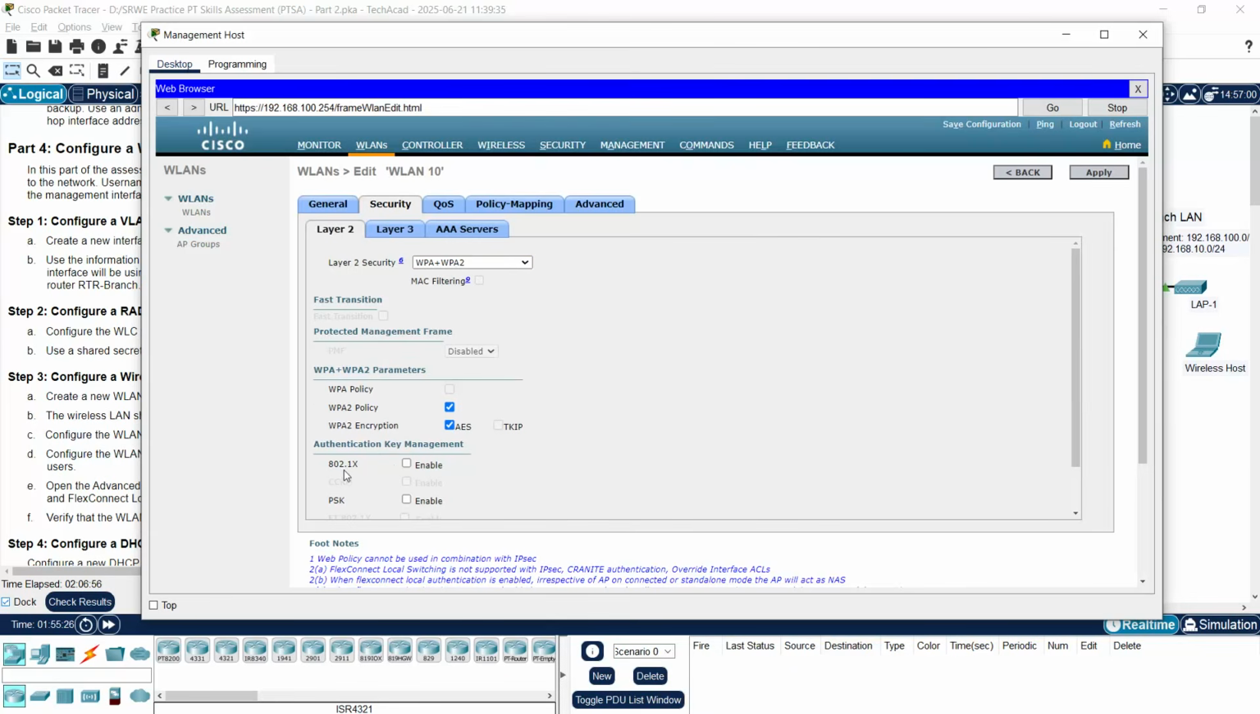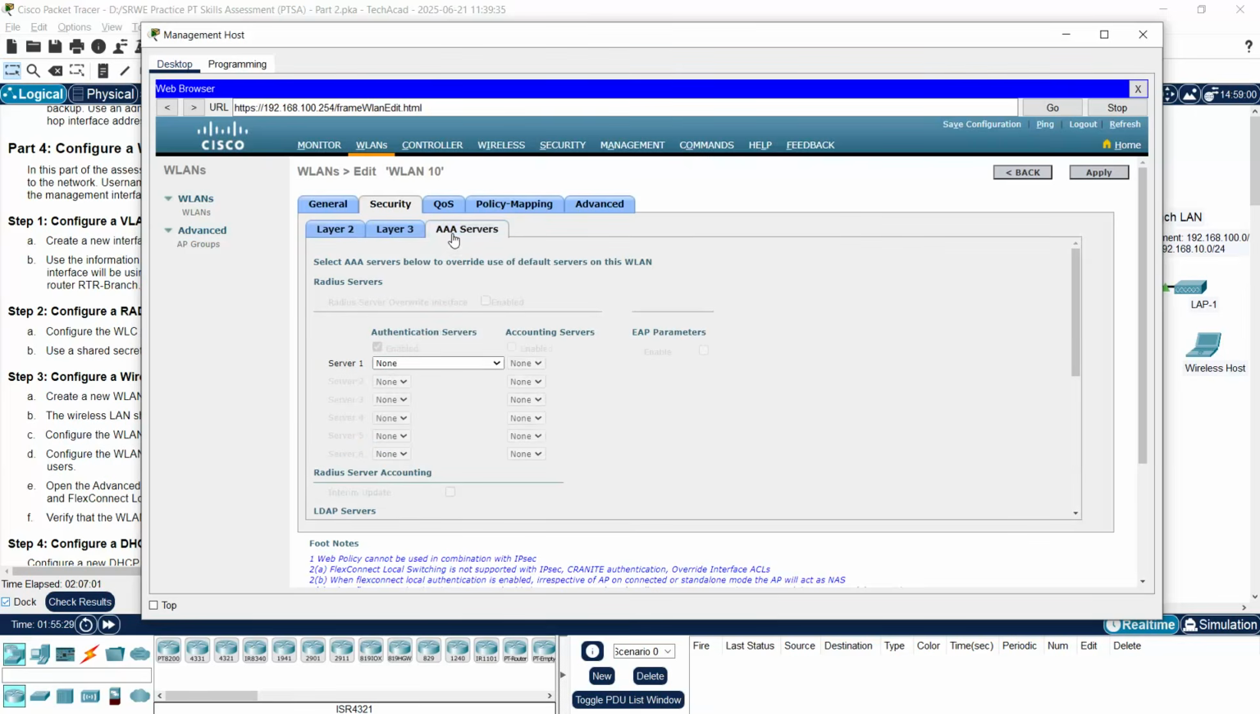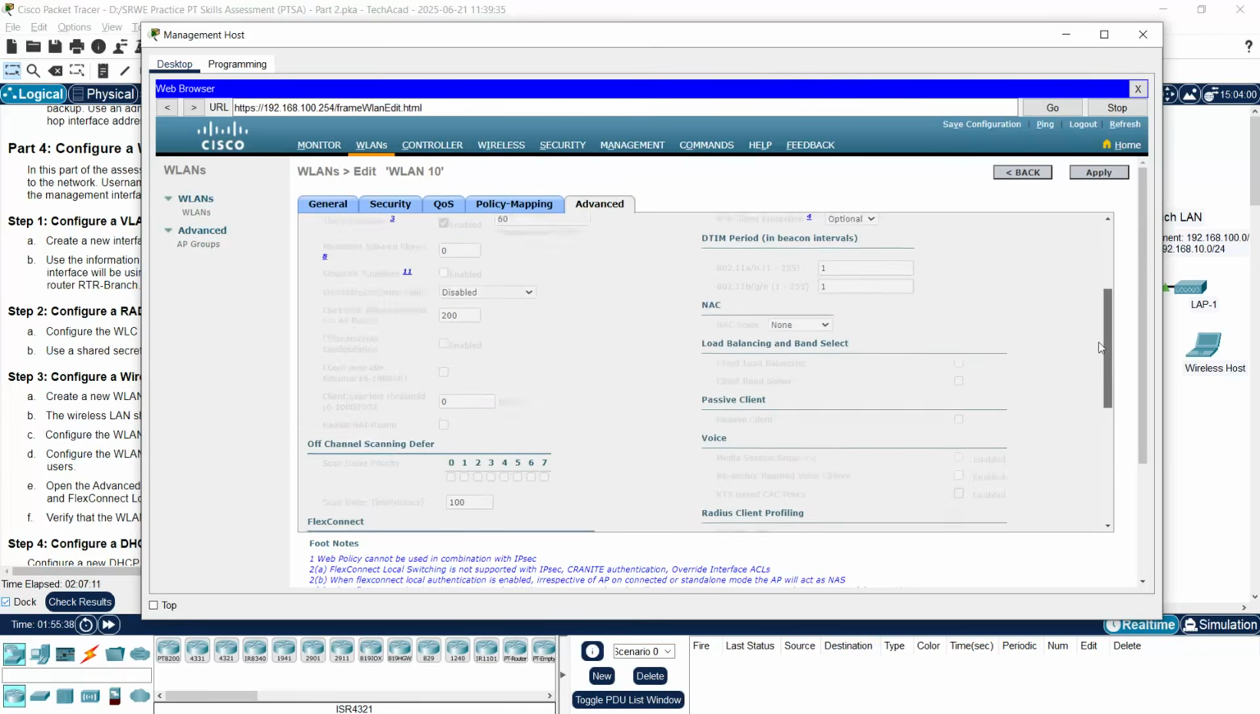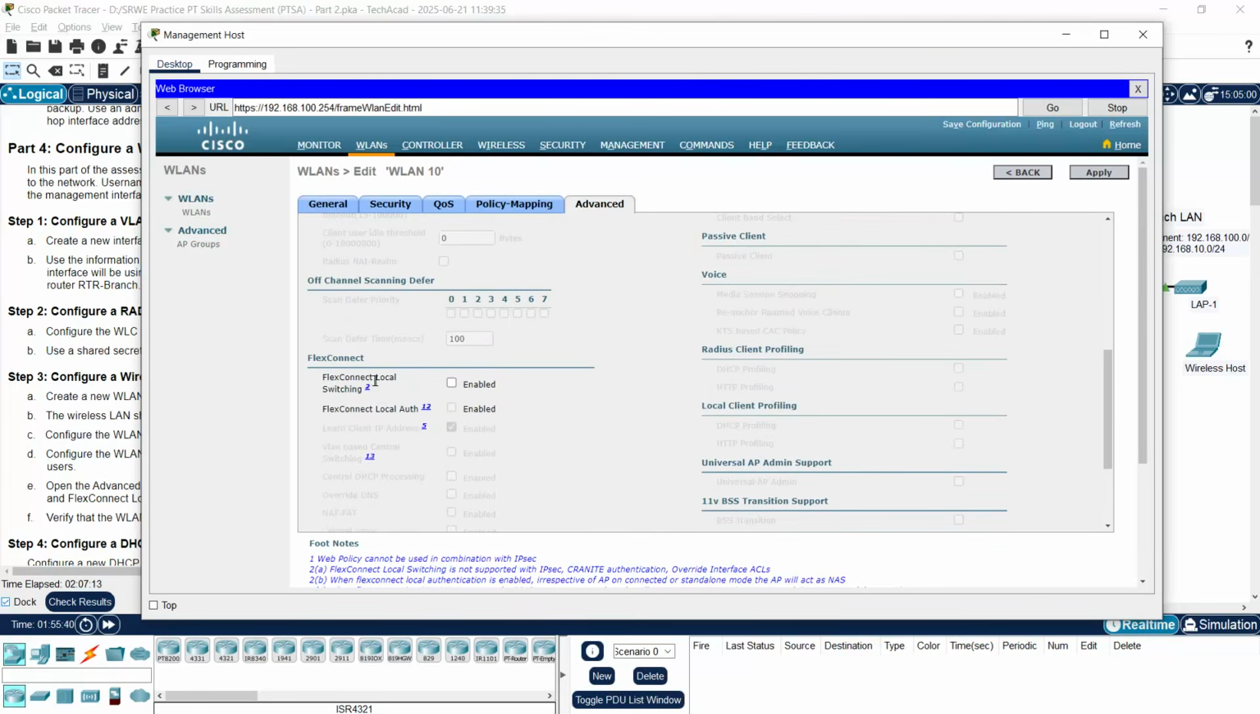Then 802.1x enable. Then in AAA servers, we will choose our server, the AAA server we already created. Then in advanced, here we can see FlexConnect local switching and FlexConnect local auth. Then we will click on apply.